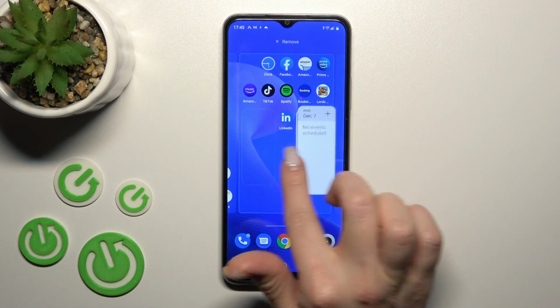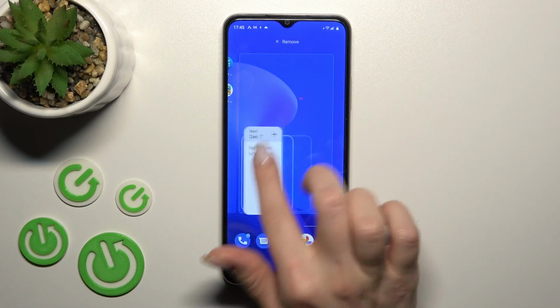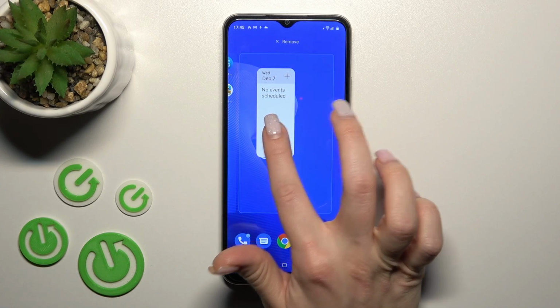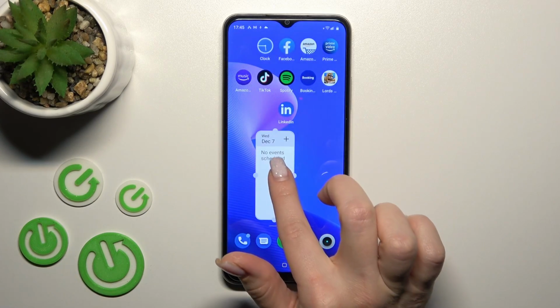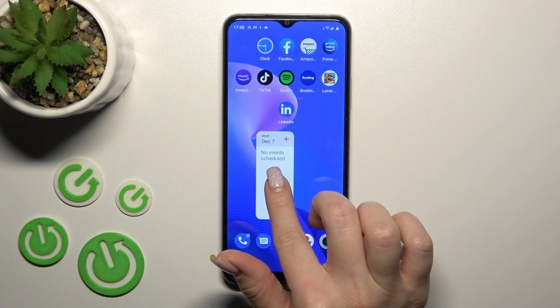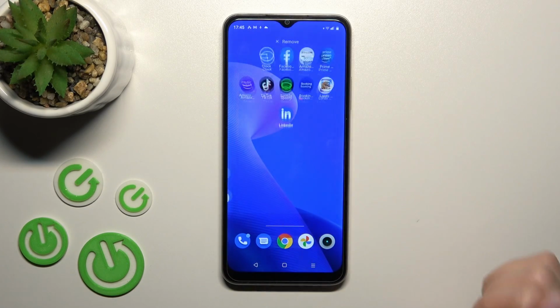Just to move the widget on the screen or between the screens, or just to create a new screen with the widgets, we should hold it and just drag it. And to remove it from the home screen, we should hold it and drag it to the remove icon.